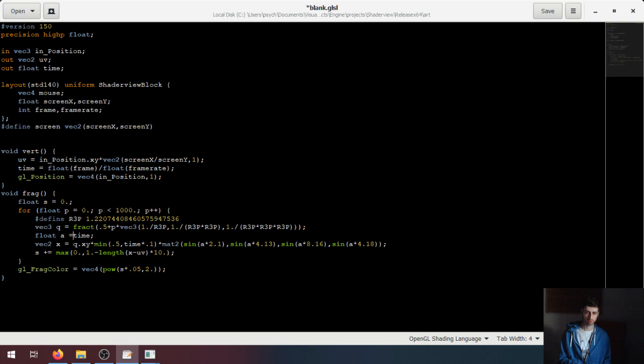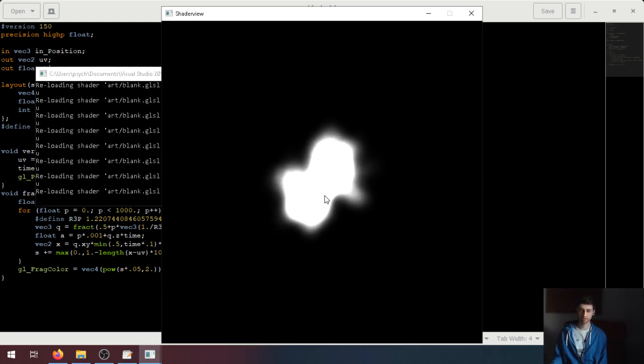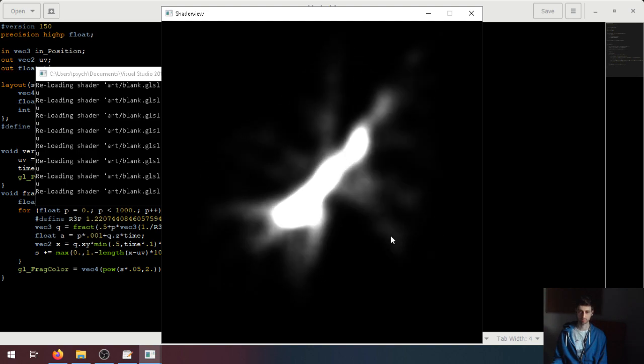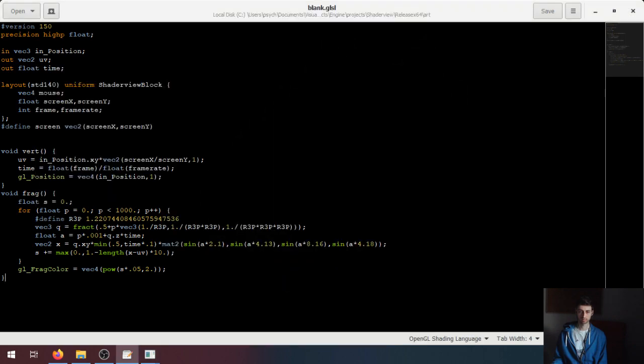Alright, so now I'm going to try E plus U times that. Times time. So the time is going to be different for each particle as well, the time scale. Maybe slow down the time a little bit too.